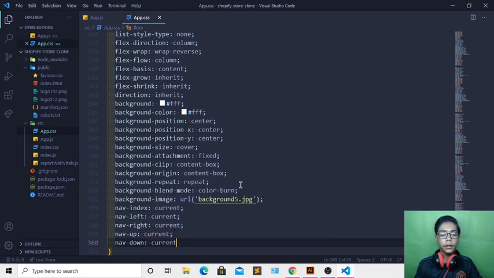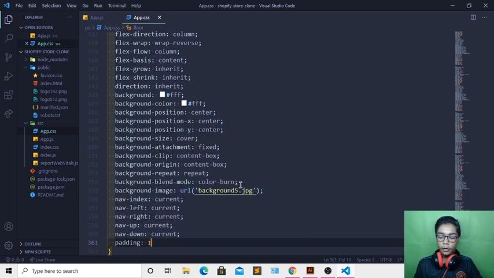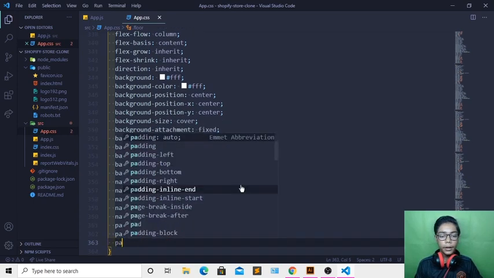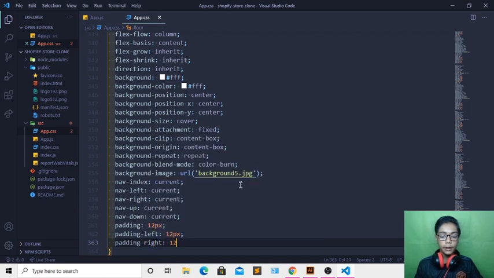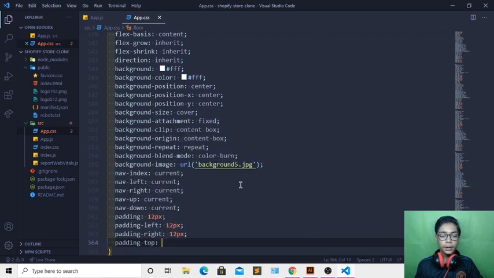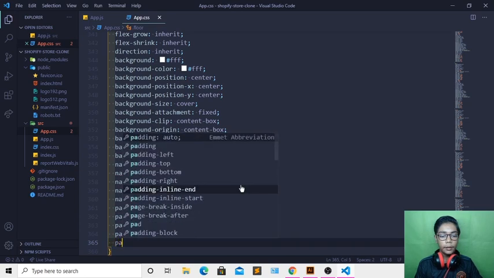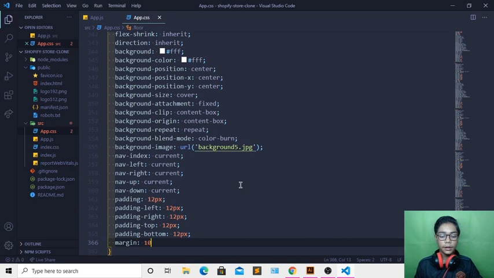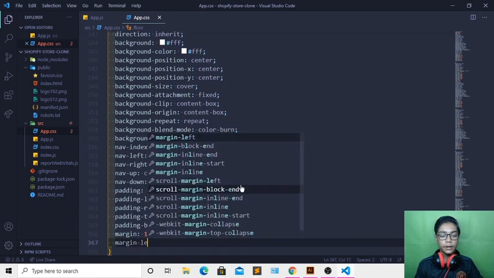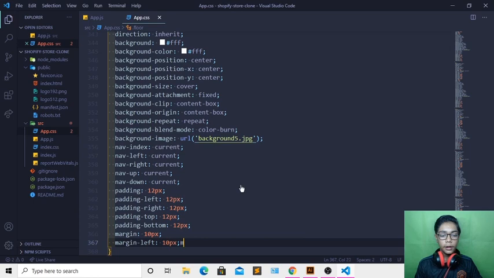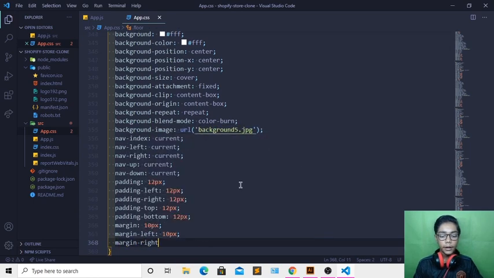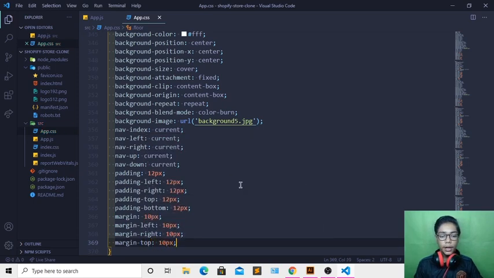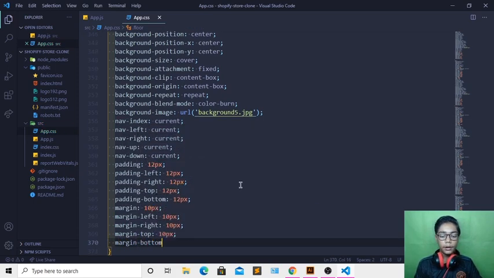Then here when you've done that, I will be coming underneath, creating padding 12 pixel, create padding left, which should be 12 pixel. Then I will be writing padding right, which should be 12 pixel, and create padding top 12 pixel, and padding bottom, which should be 12 pixel. Now writing margin 10 pixel, create margin left 10 pixel, then margin right 10 pixel, and also margin top 10 pixel, and margin bottom 10 pixel here.